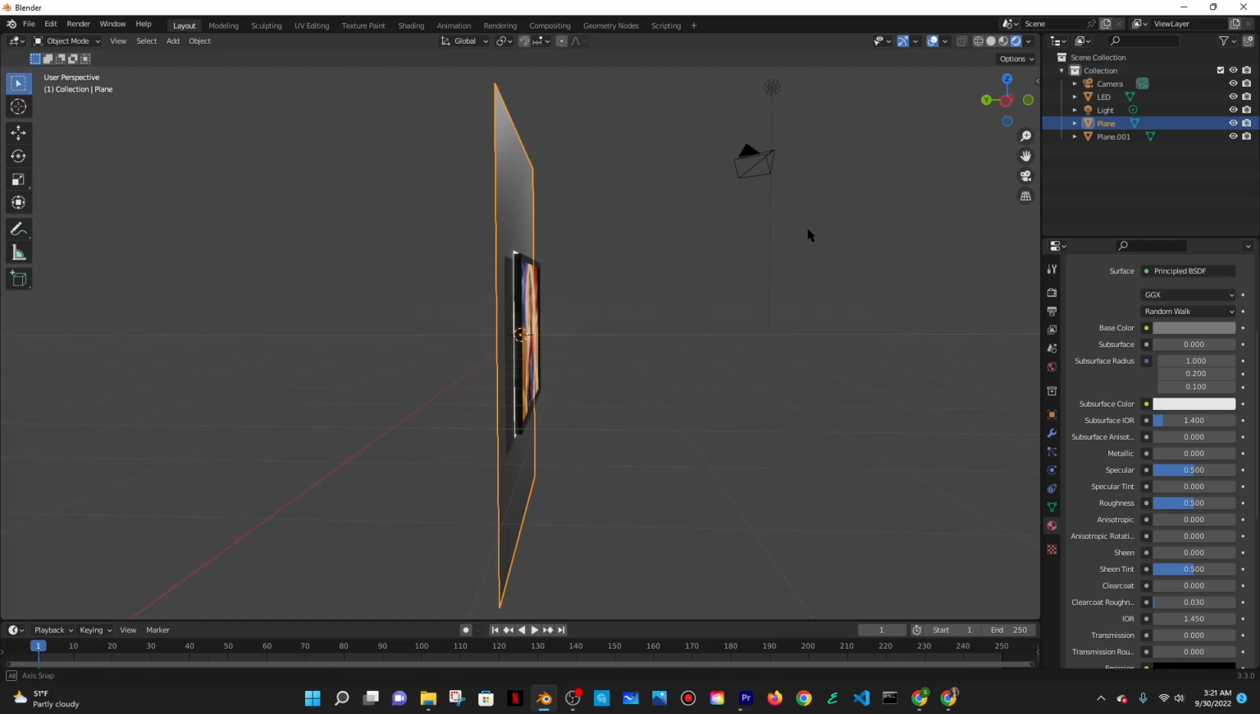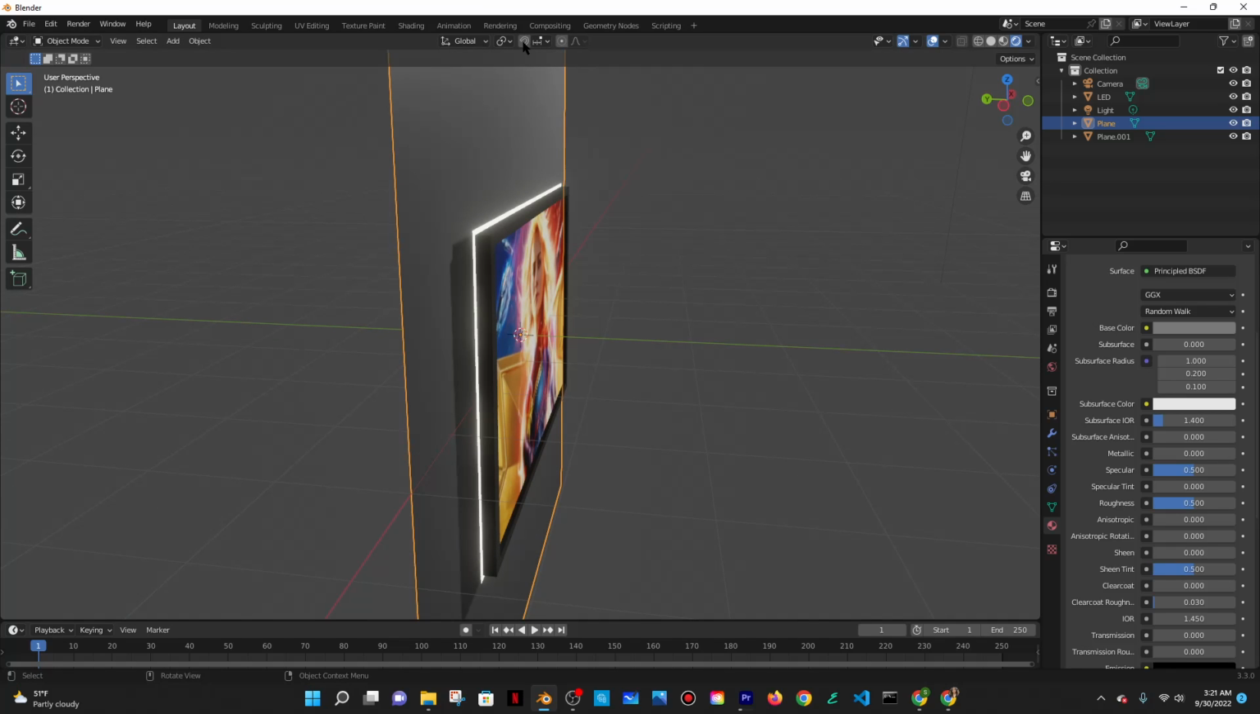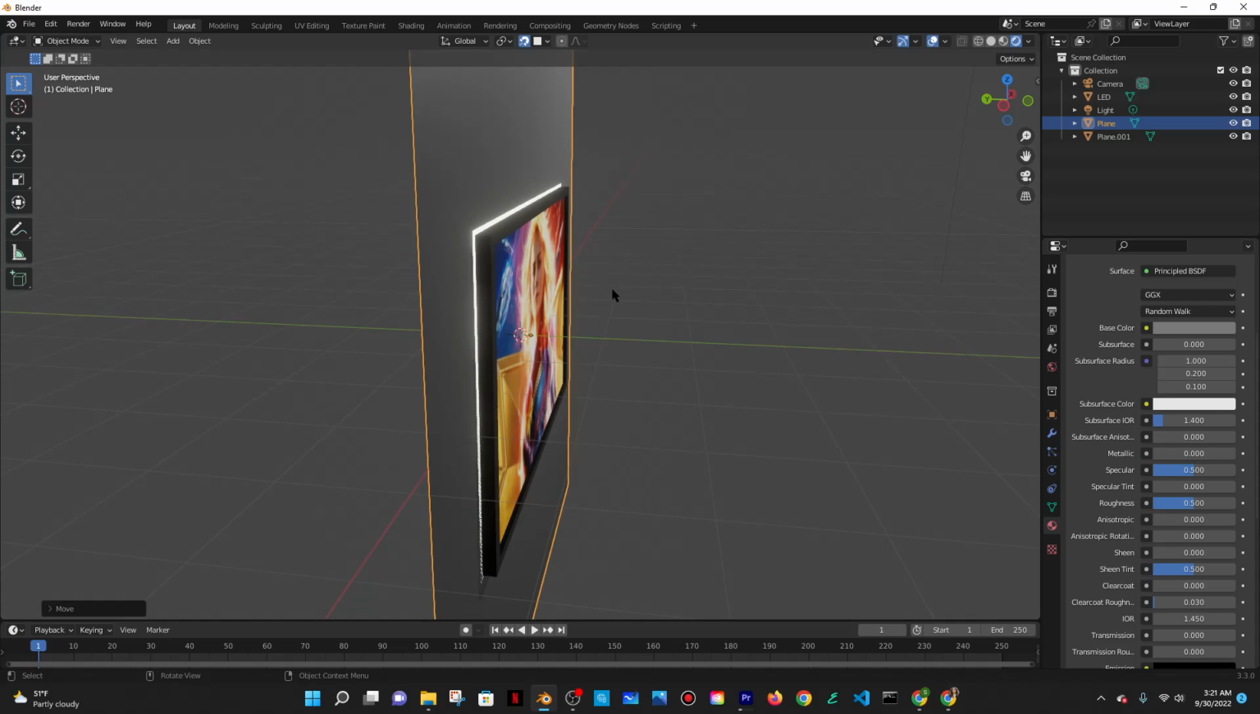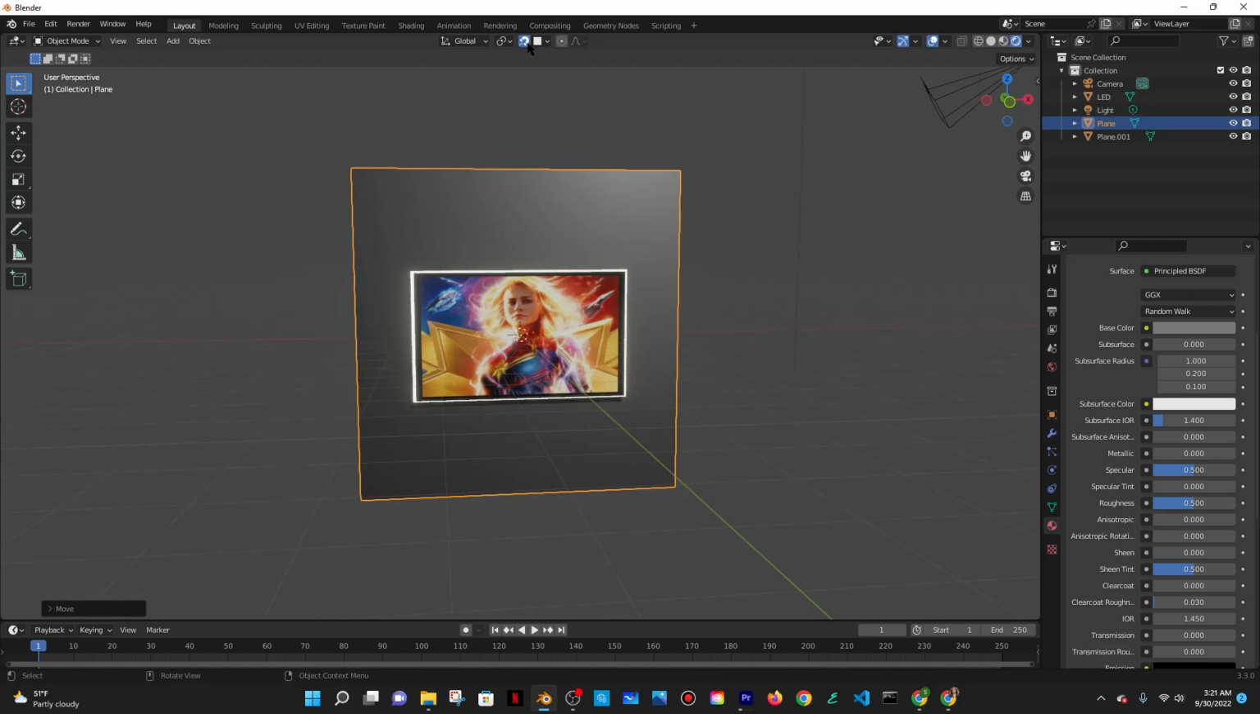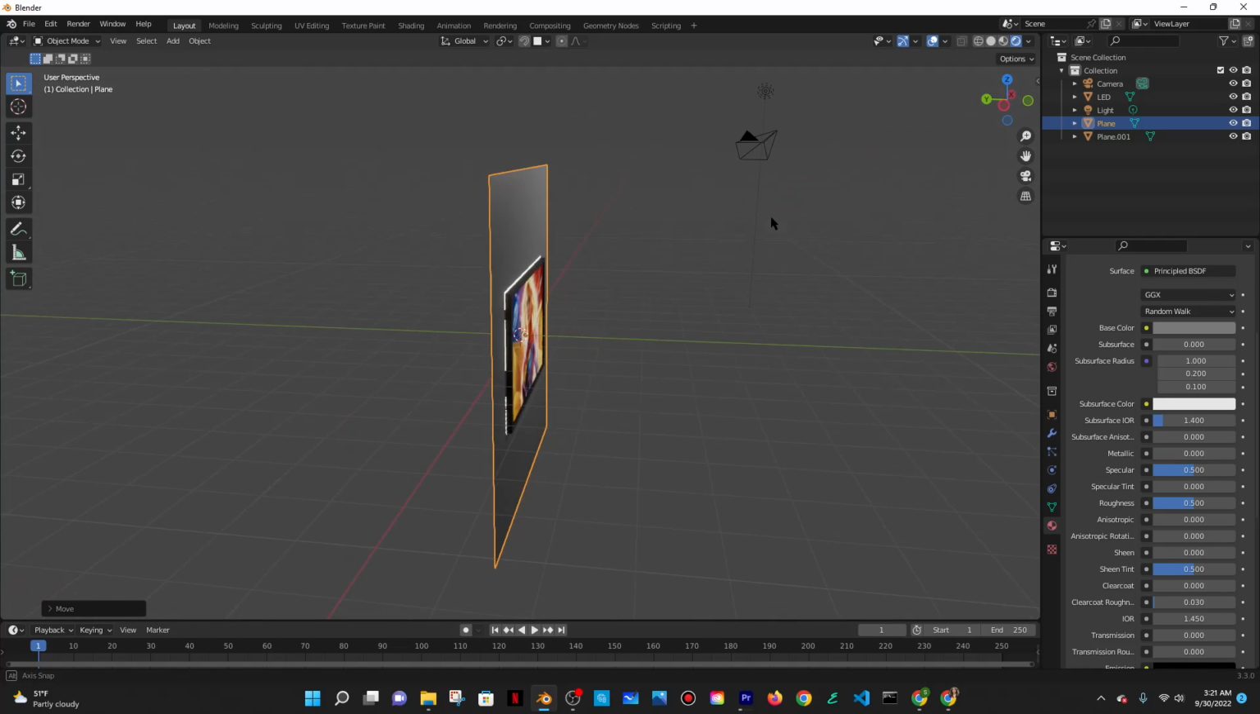And you can see it from this point of view as well. And if you want, you can turn on snapping at the top, face project, and then G and then Y to snap all the way over here. So it's snapping to the wall, and that's kind of it.